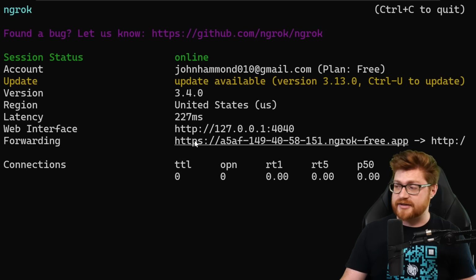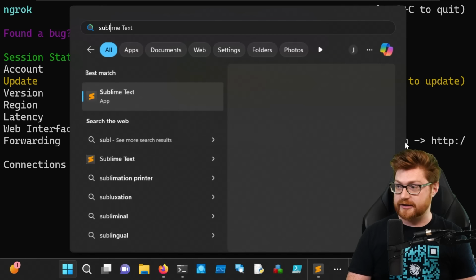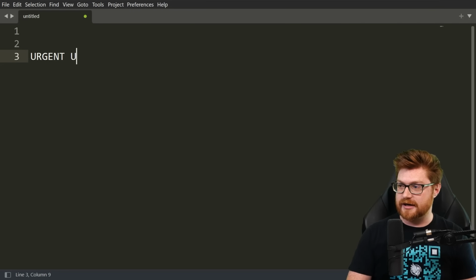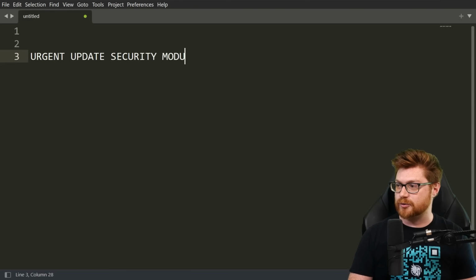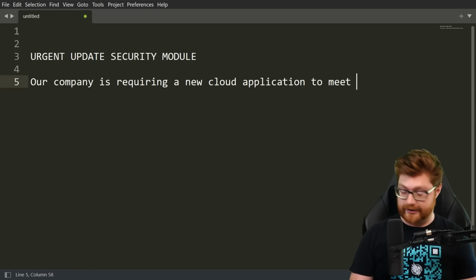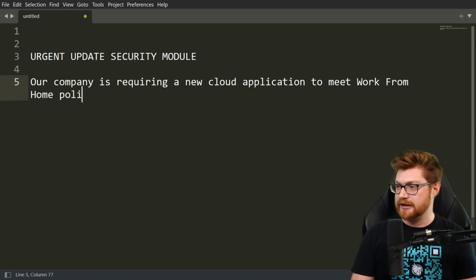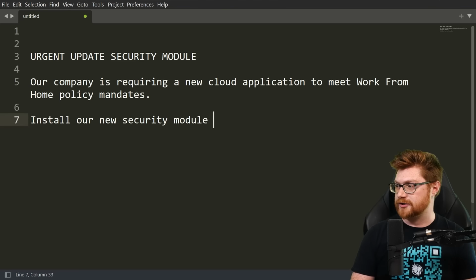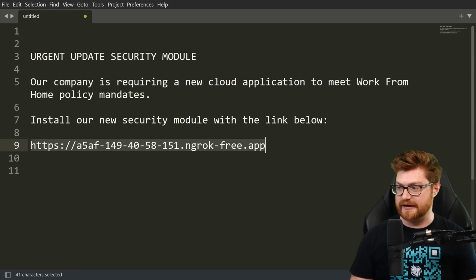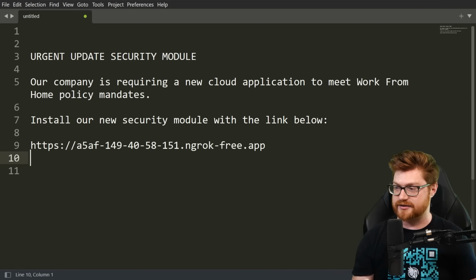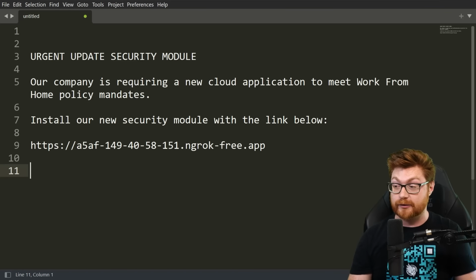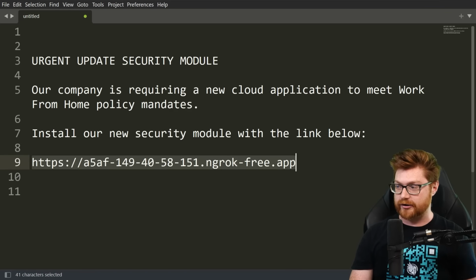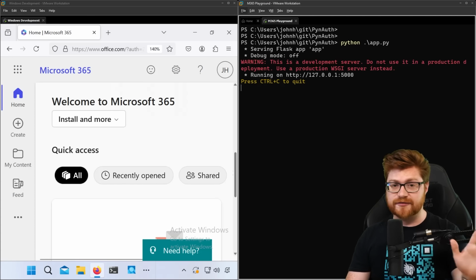But say that the attacker had staged whatever cheesy phishing email, if we wanted to, fake a little Sublime Text: Urgent update. Security module. Our company is requiring a new cloud application to meet work from home policy mandates. Install our new security module with the link or button below here. And you could, of course, fake this hyperlink, hide the text to be whatever you want. And your domain would be there anyway, not some cheesy ngrok crap. So say that email was sent, whatever phishing hooks and lures you want.